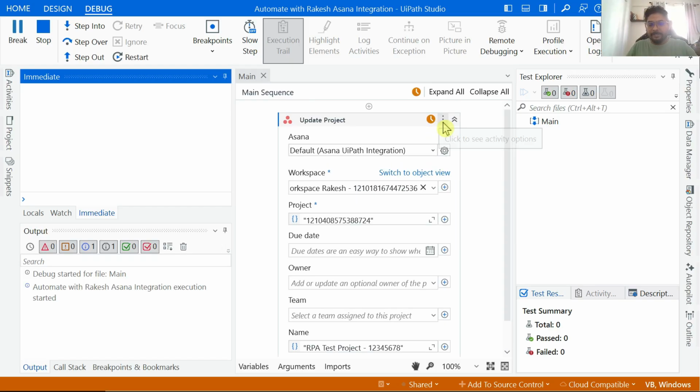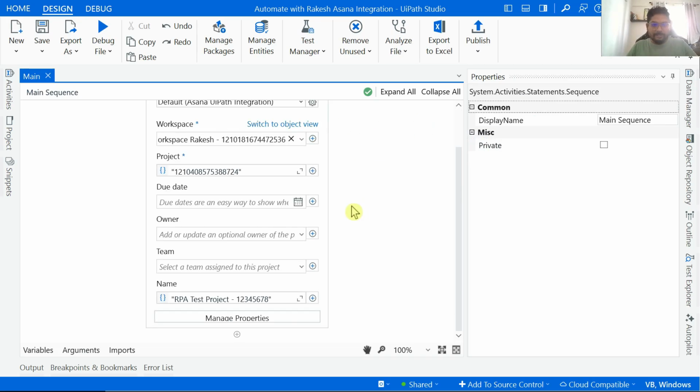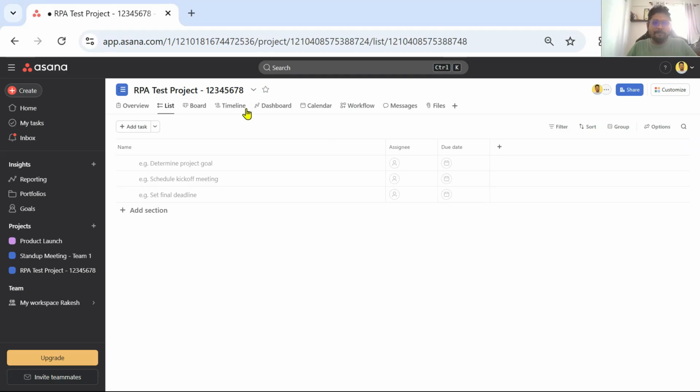Okay, now it's executing. Now it got a tick mark. It got succeeded. Let's go back to Asana, and you see it will immediately reflect the new name, which I have added an 8 to.